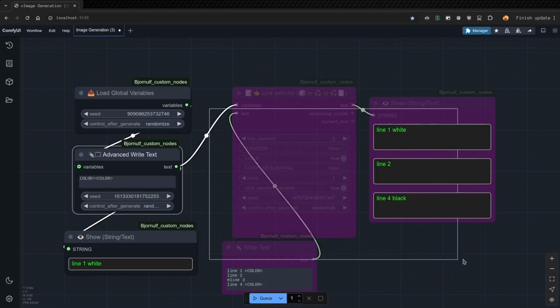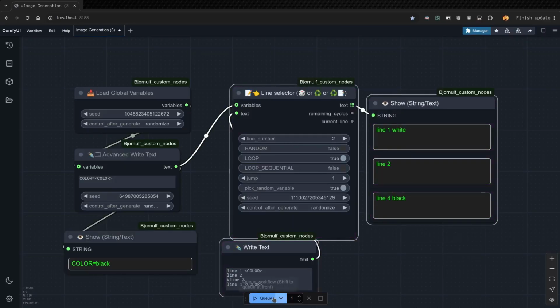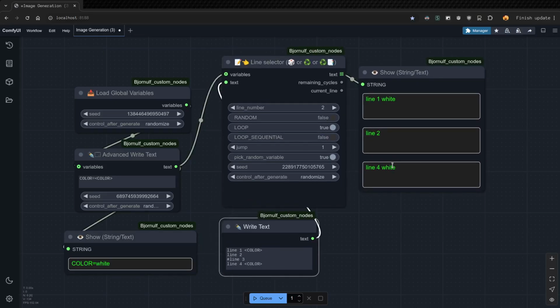Let's enable the node. No, let me show you first, so that it's clear for you. Here you can see at the end, it is going to be a simple text, color equal white. Every time I run it, it will take a value at random. In this context, sometimes black, sometimes white. So we can enable these now. And you can see here, I have only white. For line 1 and line 4, same color.